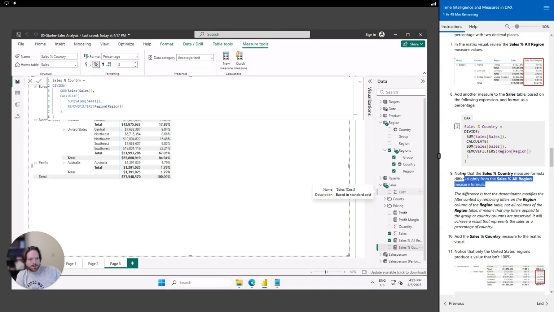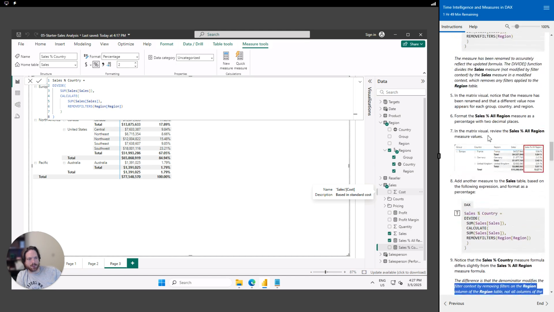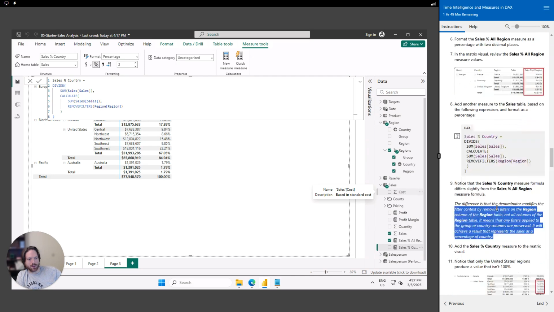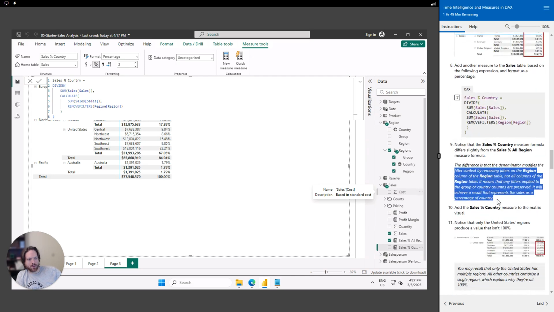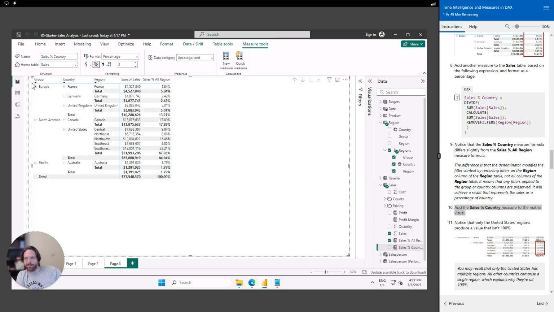Notice that they are slightly different. The difference is that the denominator modifies the filter context by removing the filter from the region column of the region table, not all columns of the region table. The region column of the region table as opposed to everything in the region table. It will achieve a result that represents the sales as a percentage of country. Add the sales percent country measure to our visual, which we did.